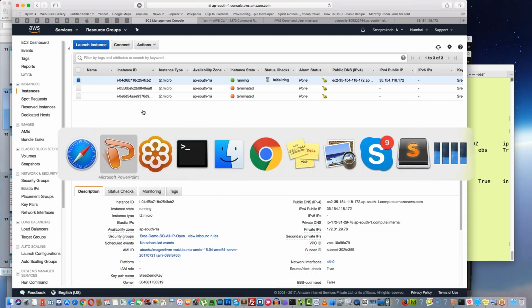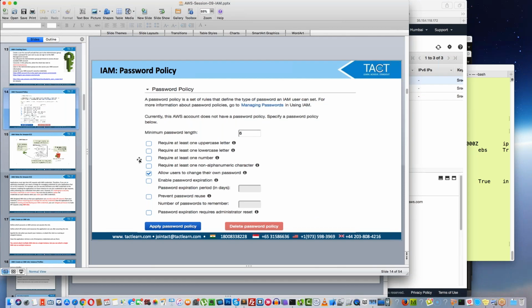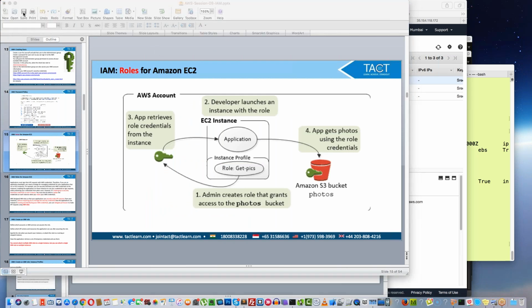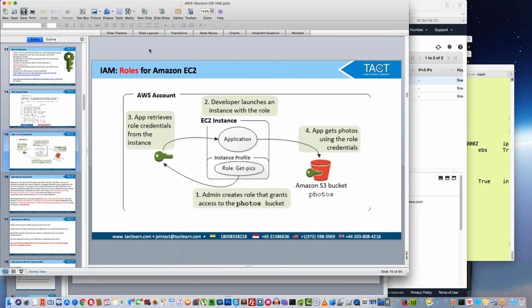Okay, let's come back to our slides. This is the password policy, so ensure that you set your password policy correctly. And there is a thing called roles. This is slightly confusing for engineers initially to understand.